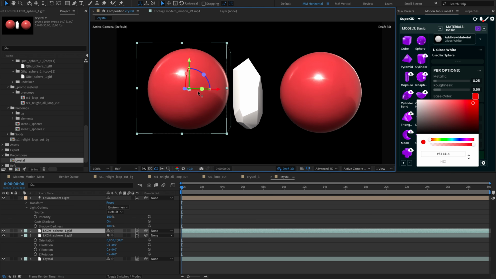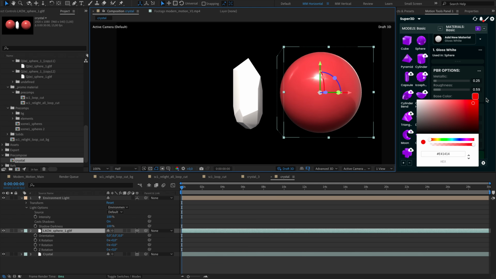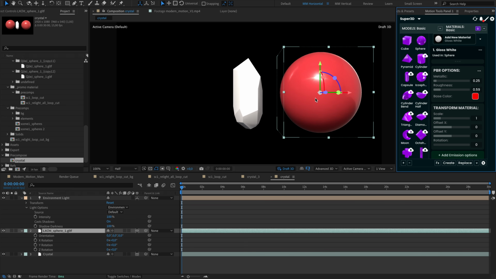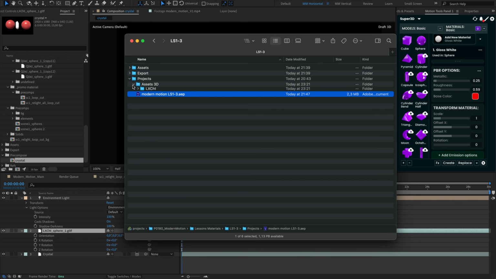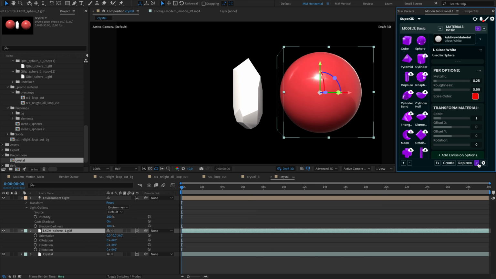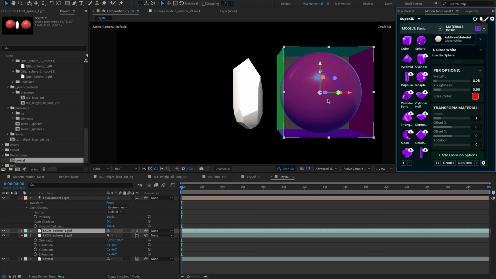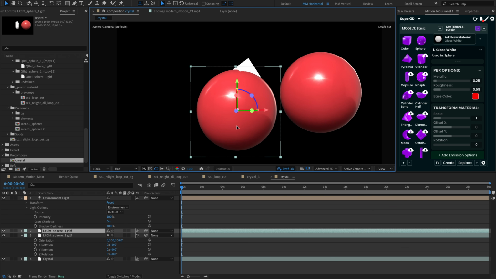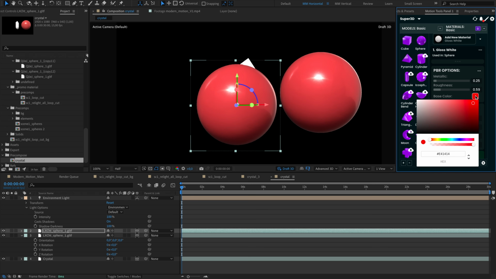To create a second sphere, you need to start from scratch, duplicate the model file from the File Explorer, or use the Super 3D function for duplicating 3D objects. Select the layers and use the Duplicate function in the drop-down menu. Now you can change the color of the second sphere as desired.